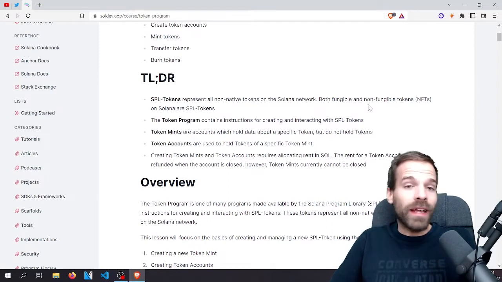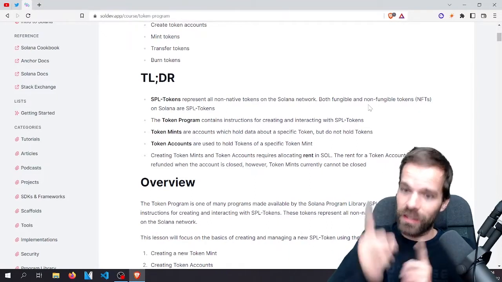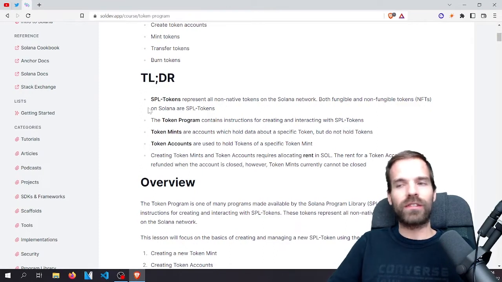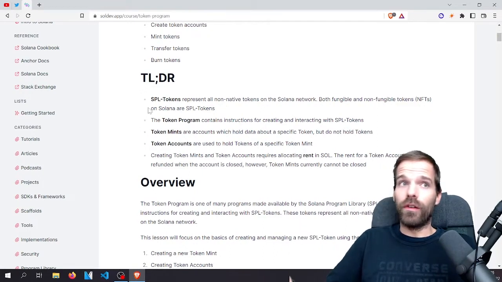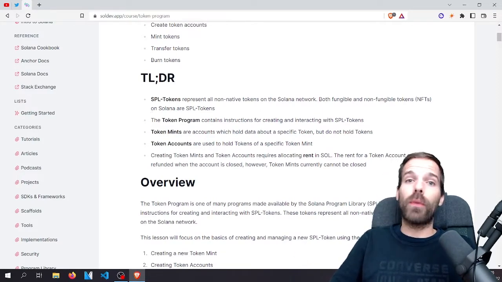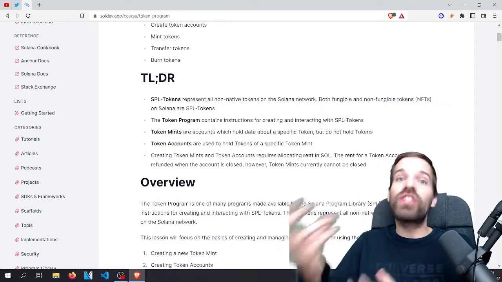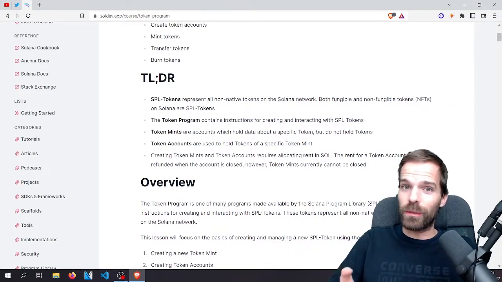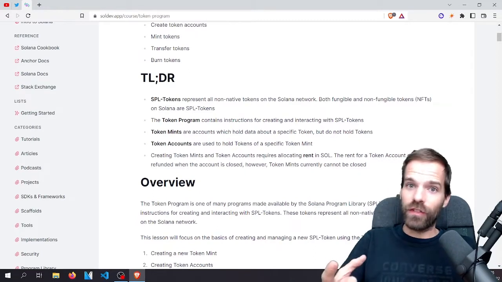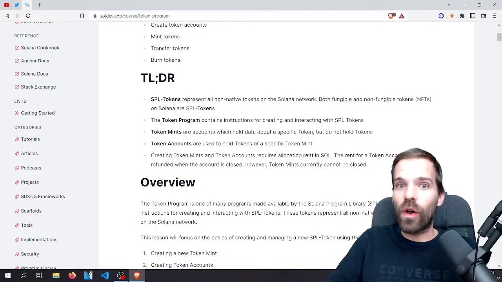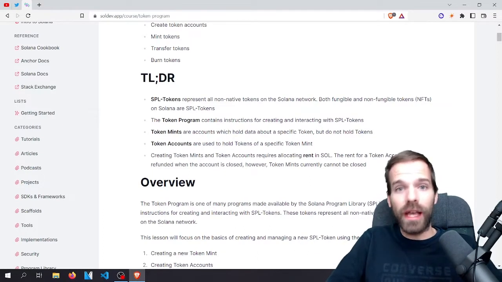And both fungible and non-fungible tokens, NFTs, are represented with those SPL tokens. On Solana, there's no real difference, except for the amount of tokens per mint. Now, the token program is responsible for handling all those tokens. Same way the system program is responsible for handling the native token and the accounts, the token program handles all the accounts for SPL tokens.